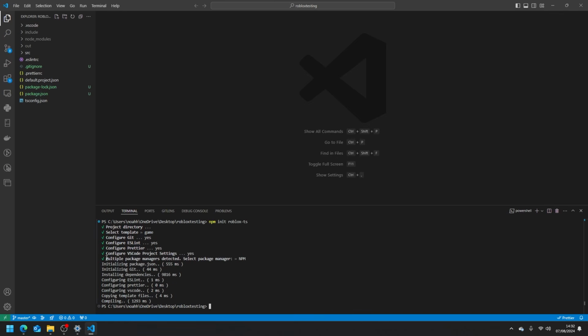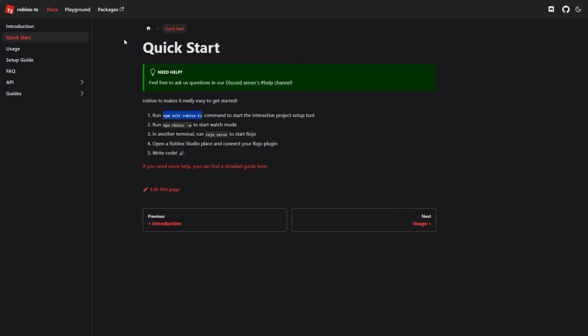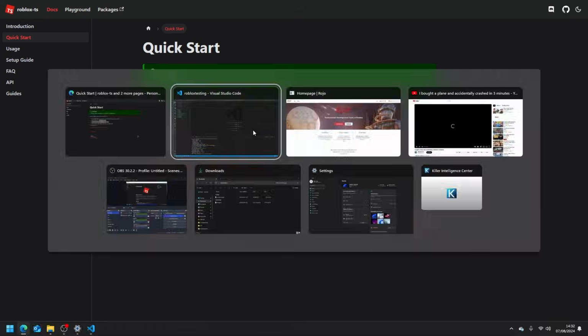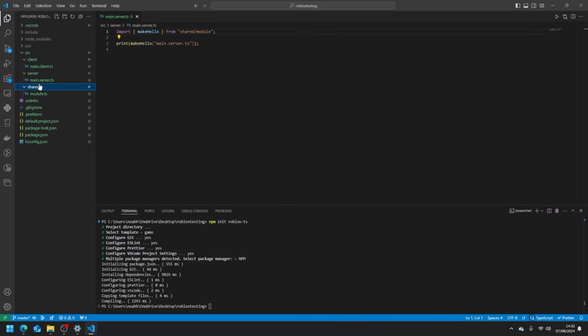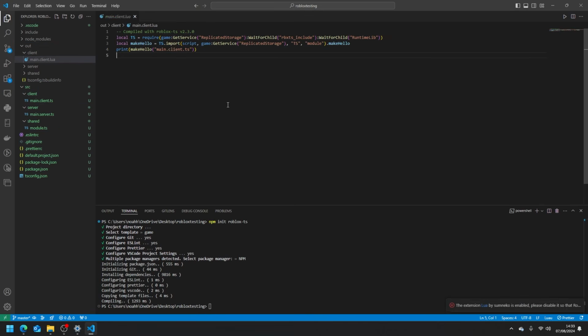Now the way that Rojo and Roblox TS work together is super intelligent. So if we return back over to the Roblox TS documentation, you're going to see we can run npx rbxtsc -w to start watch mode. Now what watch mode is going to do is check our source folder, and then listen for changes inside of the source folder. If any changes are noticed, it's going to compile this TypeScript code into Lua and put the Lua output code inside of this output folder over here.